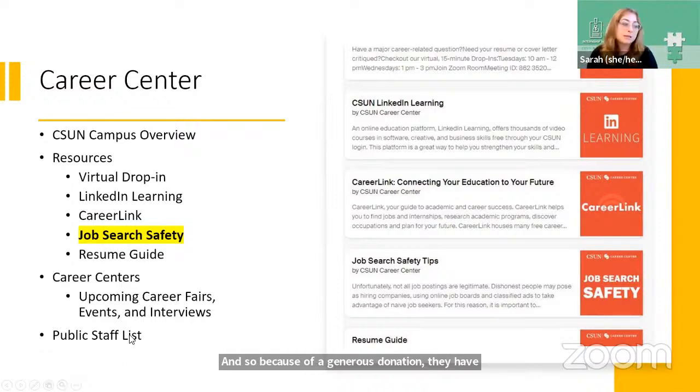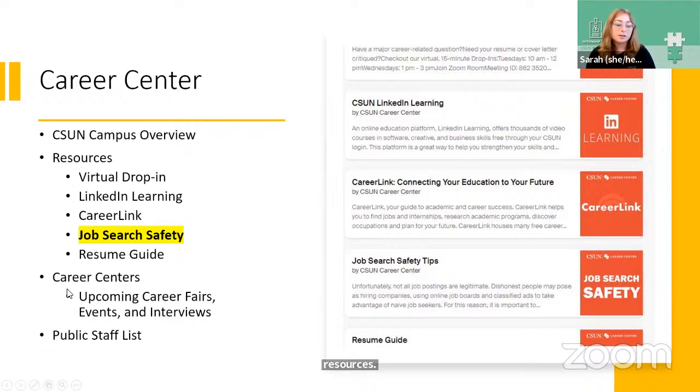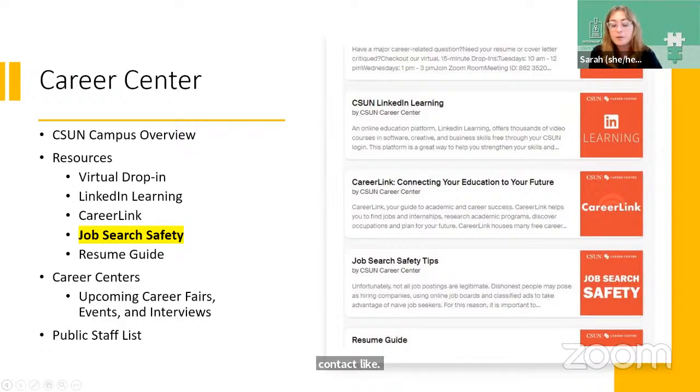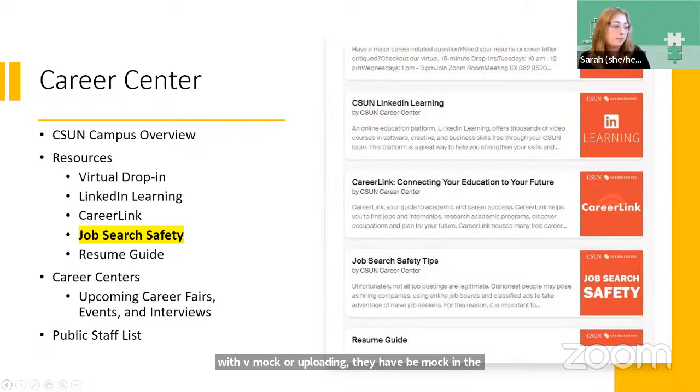Then there's also a public staff listing if you are a business student and something's wrong with VMOC or uploading, they have VMOC in the College of Business, then you can find the contact for the college. Or if you have an appointment with their office and you need to contact someone, you can find their contact information there as well.